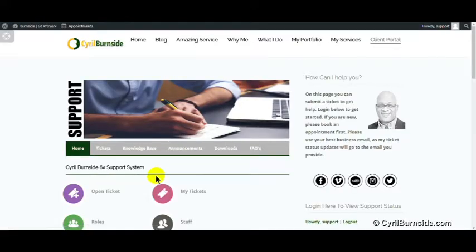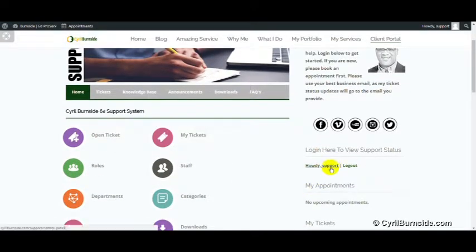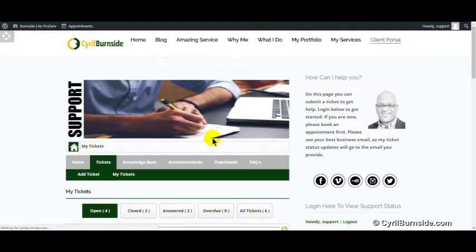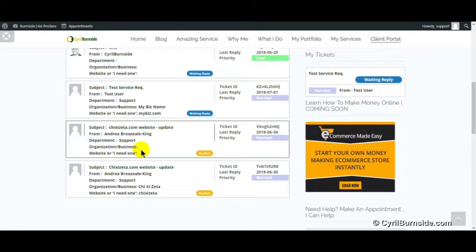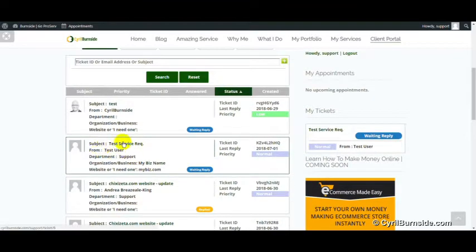Okay, now support. Now my support user is in. Okay, that's who's logged in. And now when, say, my support user logs in, they can now see all the existing tickets that are out there. So where is that ticket from? Test server. There it is. Test service request. It's waiting on a reply.